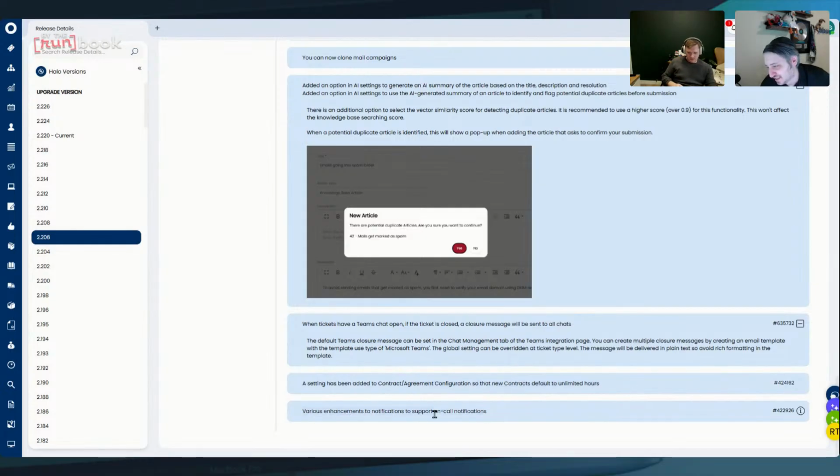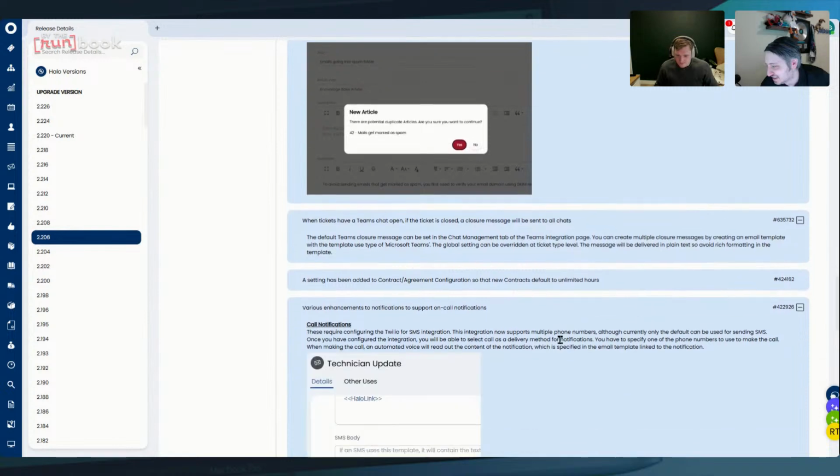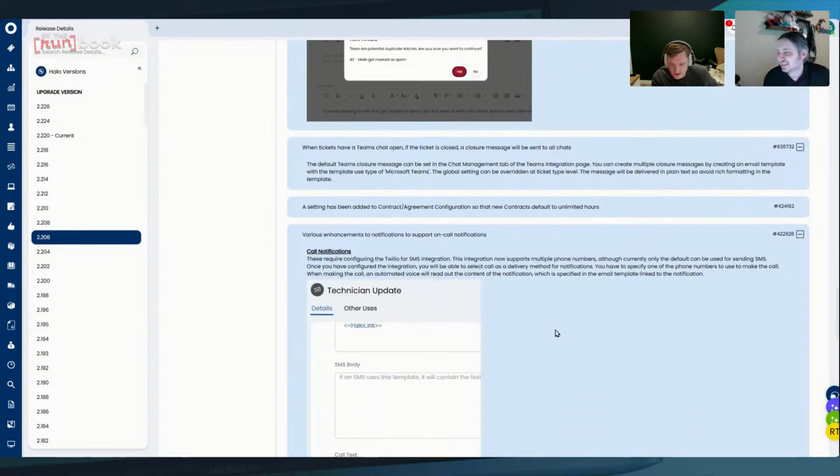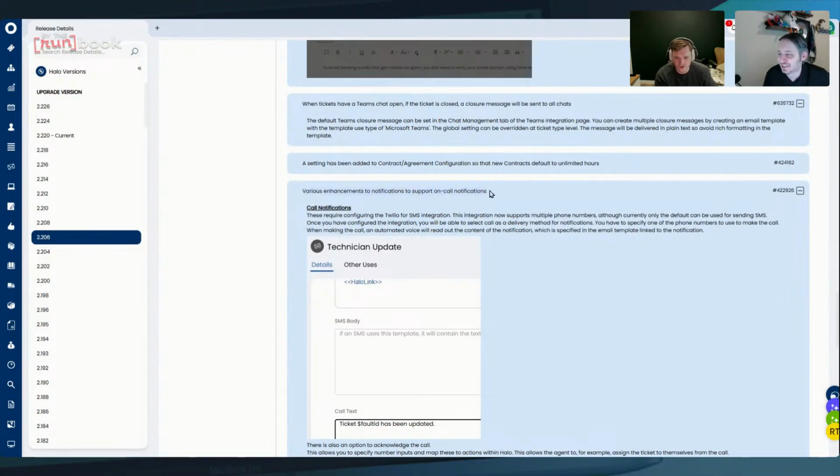Okay, what is this? What's in here? Oh, this one's insane. This has nothing to do with call notifications. It's like a subtle mention: oh, by the way, various call enhancements to on-call notifications. Yes, like what the heck?